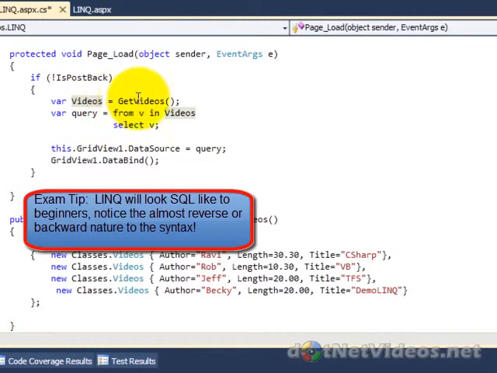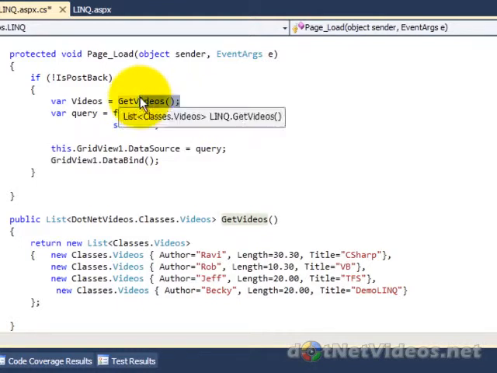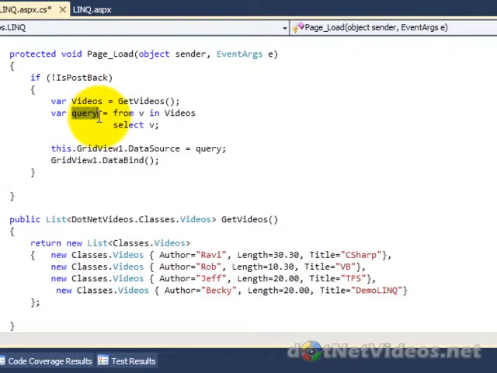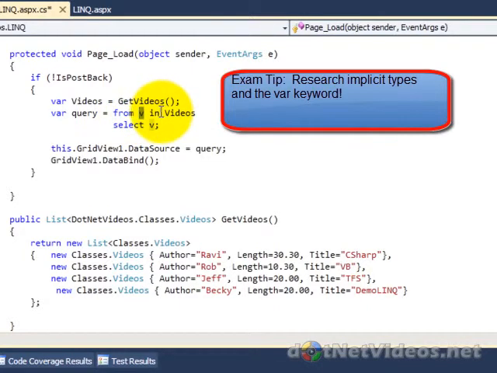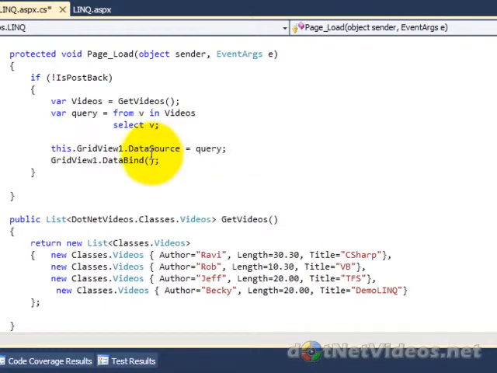Notice I'm using the var keyword here, implicit types, and I'm just making a call out to get videos and storing it in my videos variable. And then I begin to use this LINQ query. This is where it starts to get interesting. So again, I'm using an implicit type in C# with var query. By using this LINQ syntax, you'll notice it's SQL-like. It seems a little backwards, maybe 180 degrees from SQL Server. Notice I've got my select statement at the very end, but it's just from v in videos. I'm just using a random name there, v. And I've got some IntelliSense at that point with my select statement, so I can select the title, the length, the author, or all the contents of v. And as we'll see, it's very straightforward.